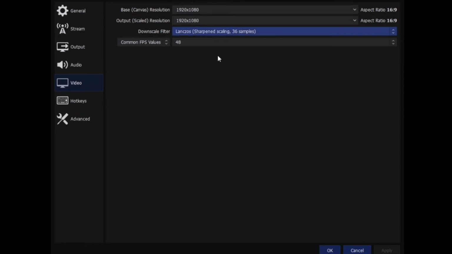Here you can choose a filter. Lanczos is the sharpest, so it won't blur things so much.